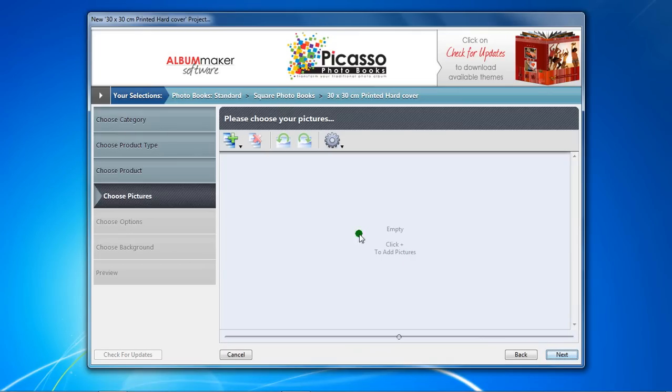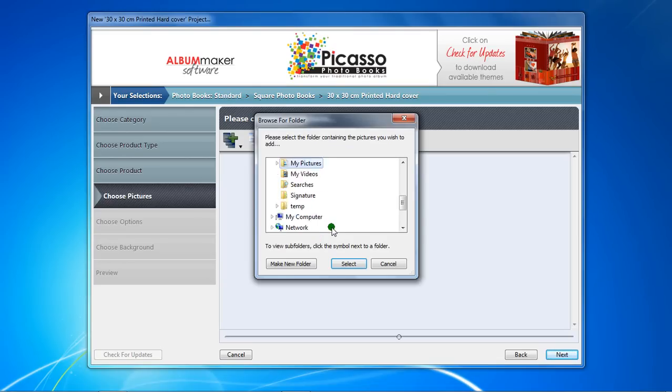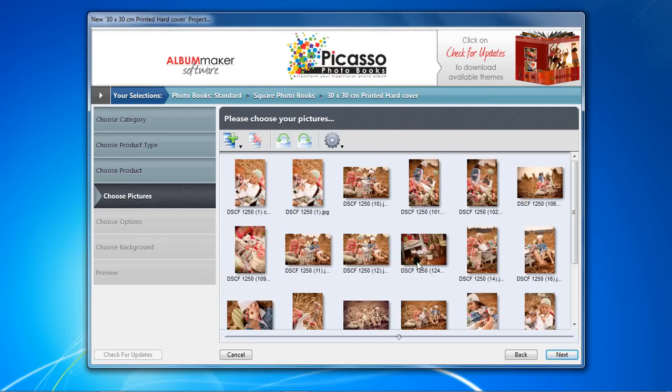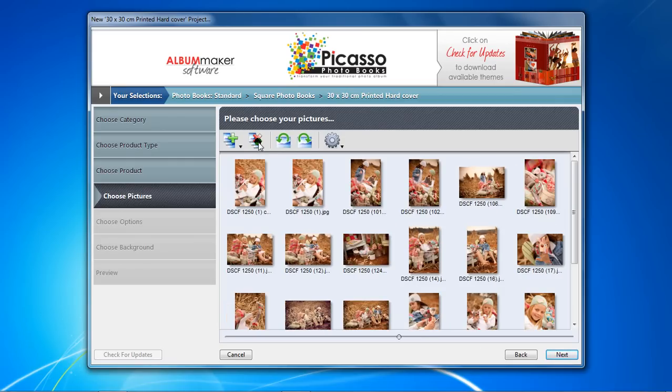The next step is to choose the pictures you want to use in your book creation. This step is optional. You do not need to add your pictures at this stage. The first icon here gives you the option to add individual picture files or to add a folder containing the pictures. The second icon allows you to remove images from the added images.